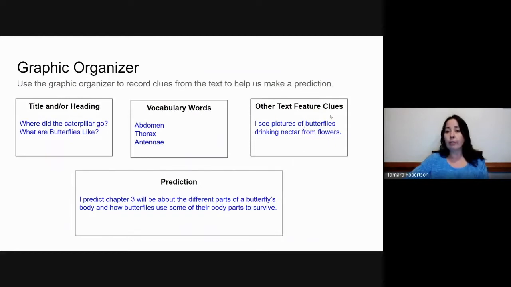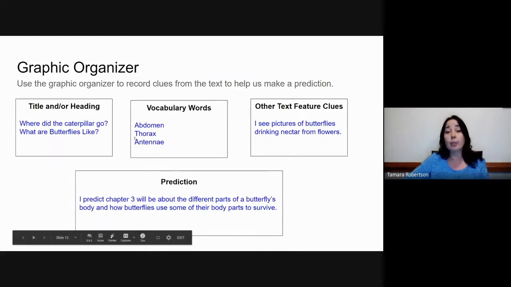What other text feature clues do I see in this chapter? I see a picture of butterflies drinking nectar from flowers. So if I look at the title, I think about the vocabulary words, which are all body parts of butterflies. The photographs are describing and showing me how butterflies drink nectar from flowers. I'm going to put all this together to make my prediction.